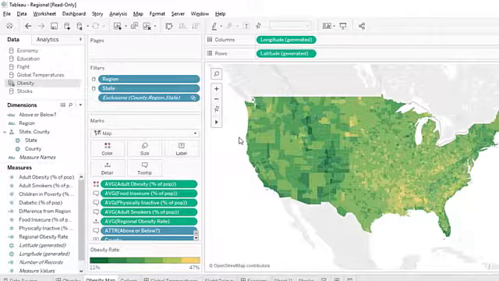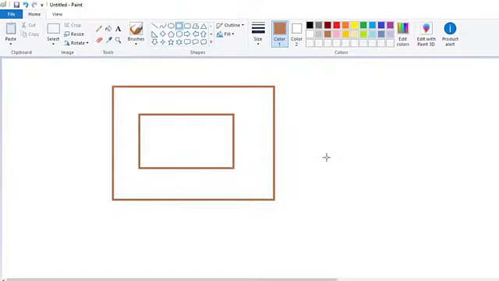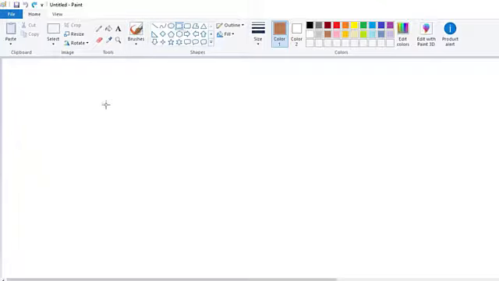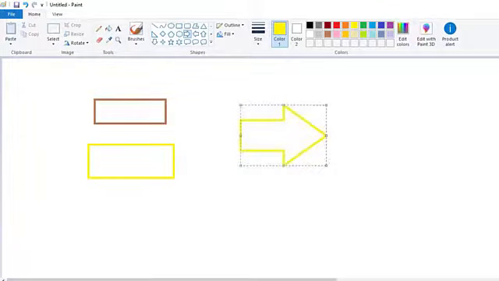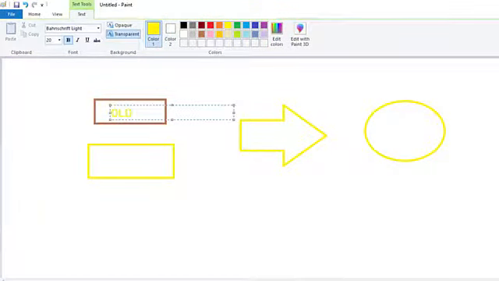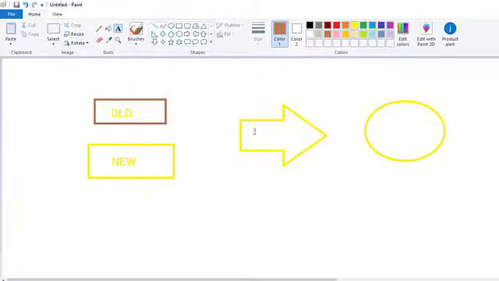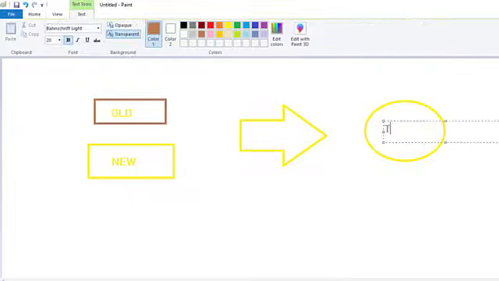I hope everyone understands. You have one old data source, which is of this color, and let's say I have another data source which is of this color. All my Tableau reports right now are pointing to this particular one. This is my old data source, this is my new data source, and these are my Tableau sheets.